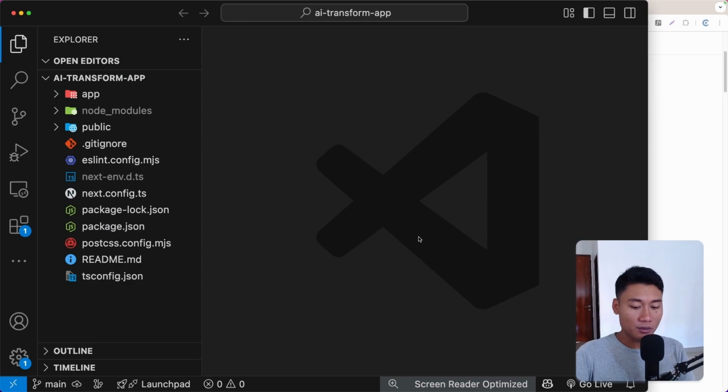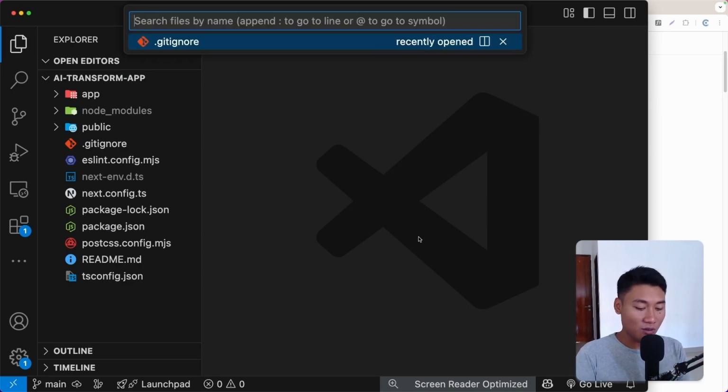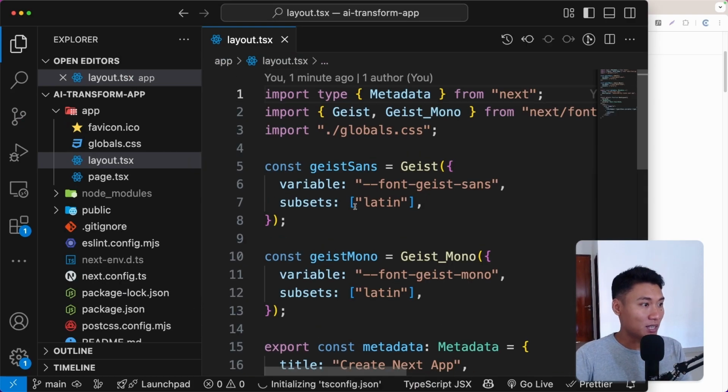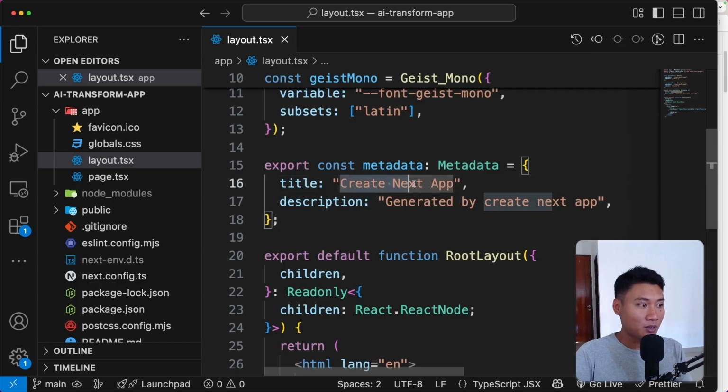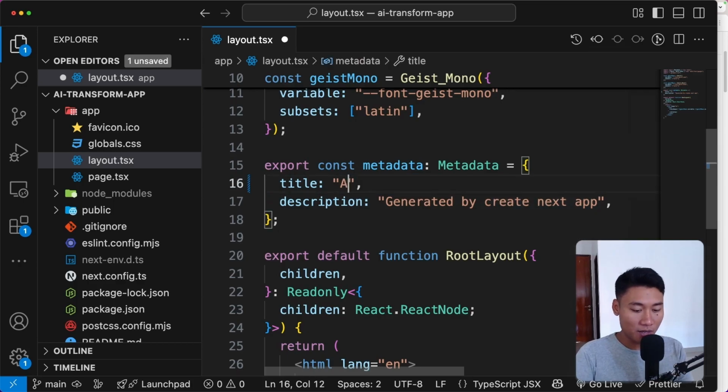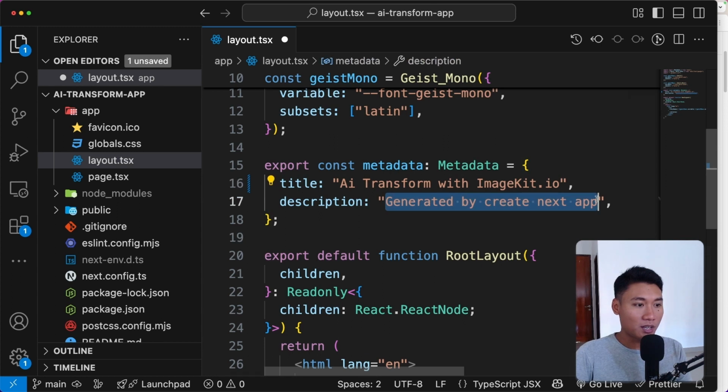All right, so the first file that I'm going to go to is the root of the app, which is the layout right here. So I just want to change the title of this app right here. I'm going to change that into "AI transform with imagekit.io", just like that. And also for the description, I'm going to say "transform images with AI using imagekit.io".